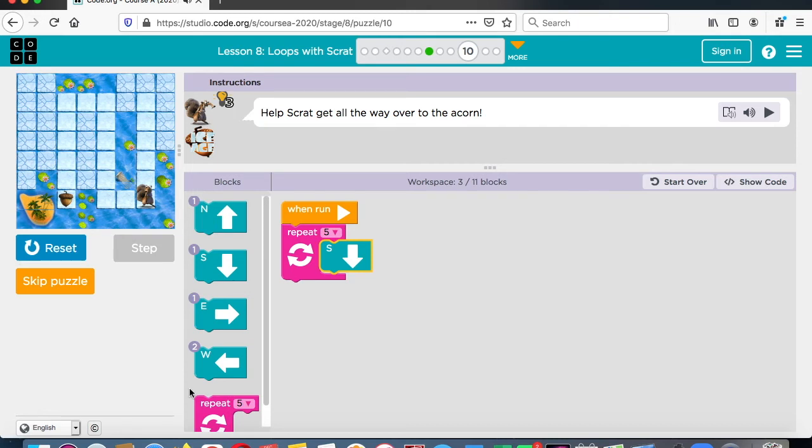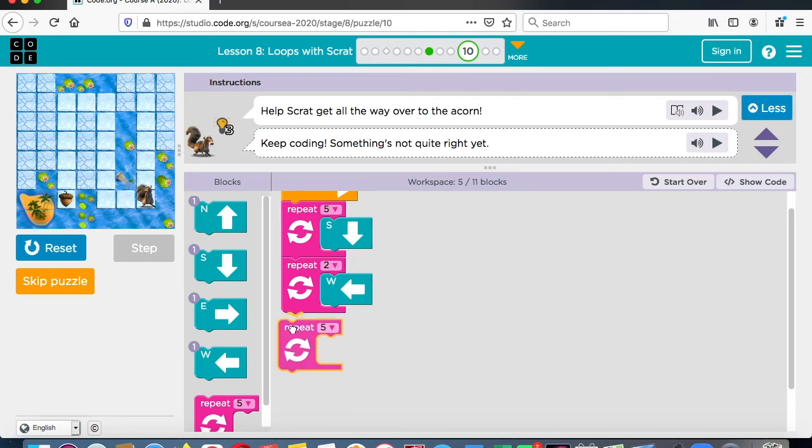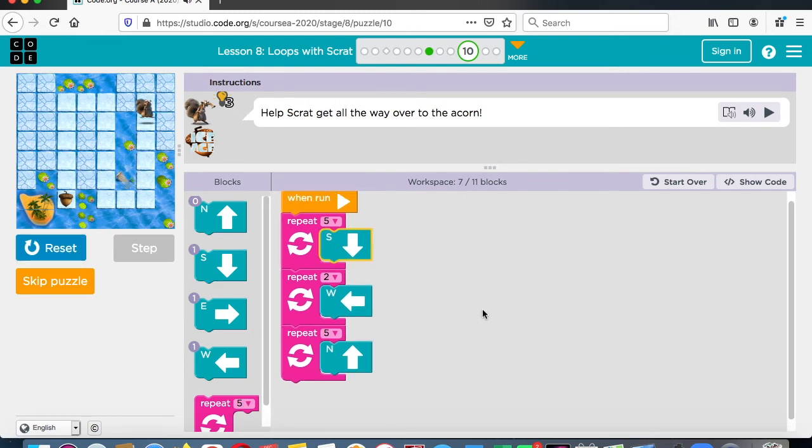And then we're going to go 2 times to the west. So repeat loop 2 times to the west. And then we're going to go 1, 2, 3, 4, 5 times north. So let's take a look at that. So it's good to try it out, see if the code works, see if we need any debugging.